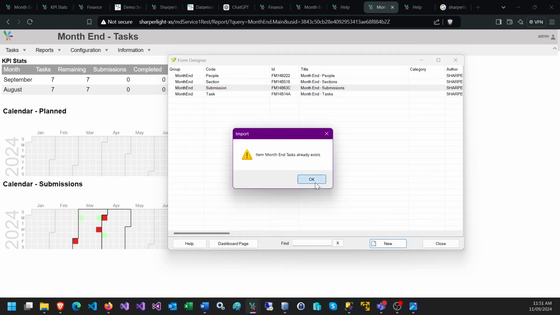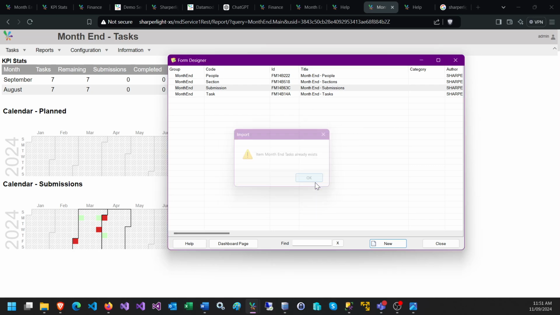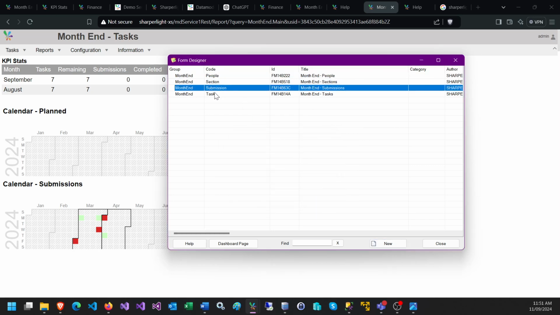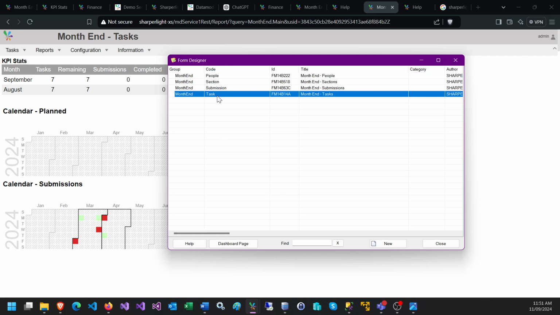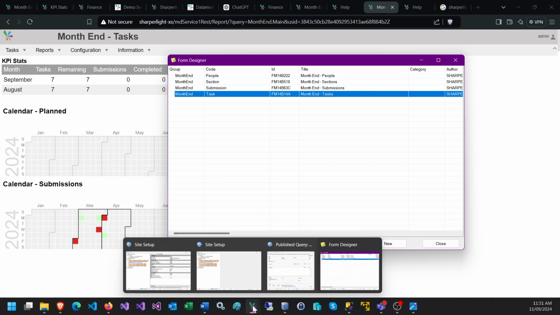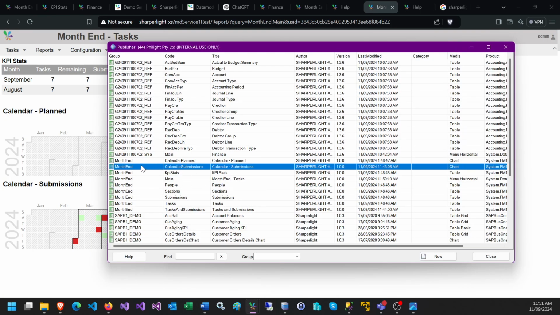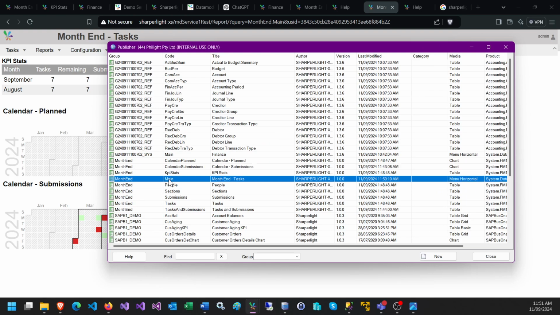well, I've already got month-end tasks here, but what will happen is that it will import these Form Designer tables and then launch you into the browser, and on the Publisher side you should see then these entries here where you've got month-end and here's the main menu, and that's where we can start editing the menu and adding new menu items.